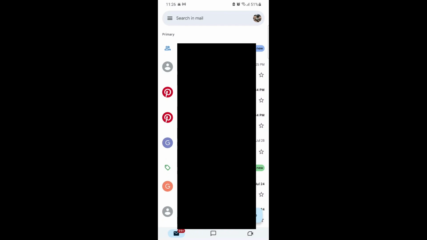Next, find the email you want to snooze. You have two quick options here. You can either long press on the email to select it, or simply swipe the email left or right in your inbox if you've set up snooze as a swipe action. Both methods will highlight the email and reveal more options.